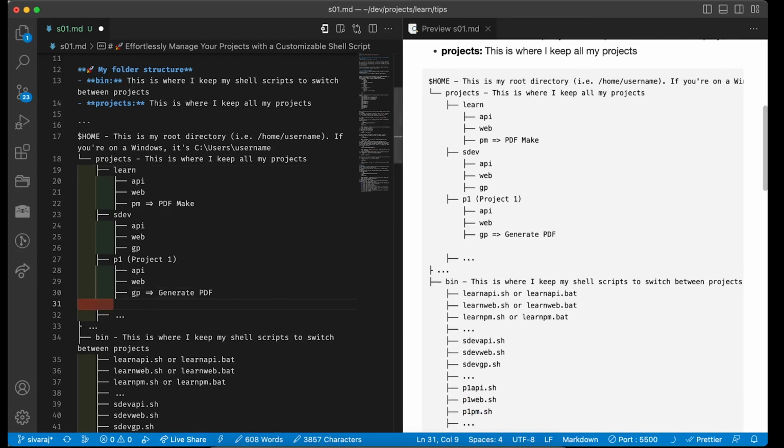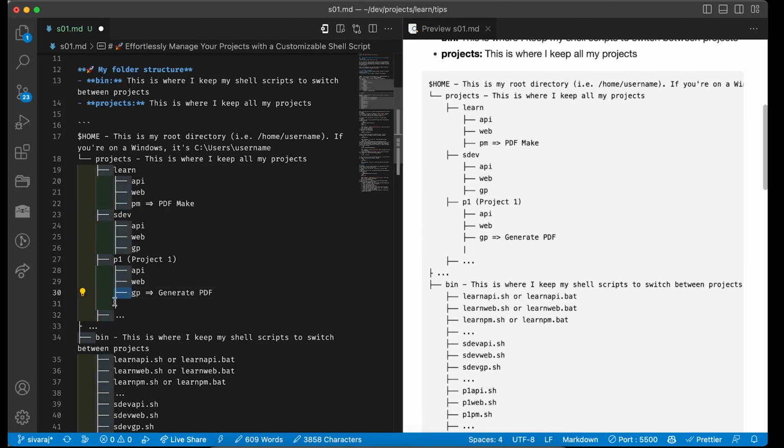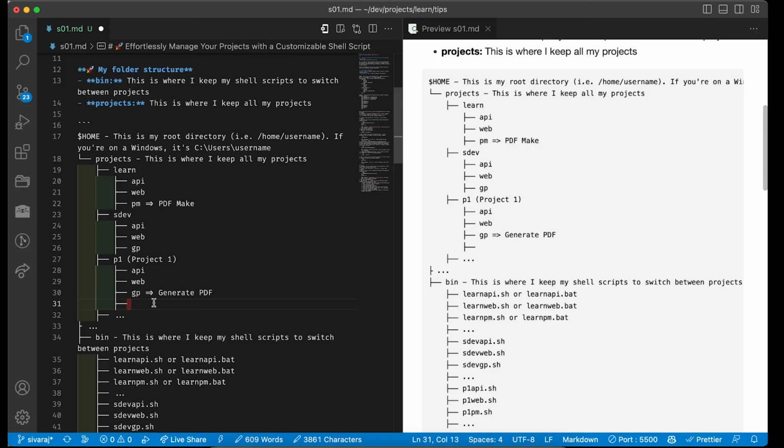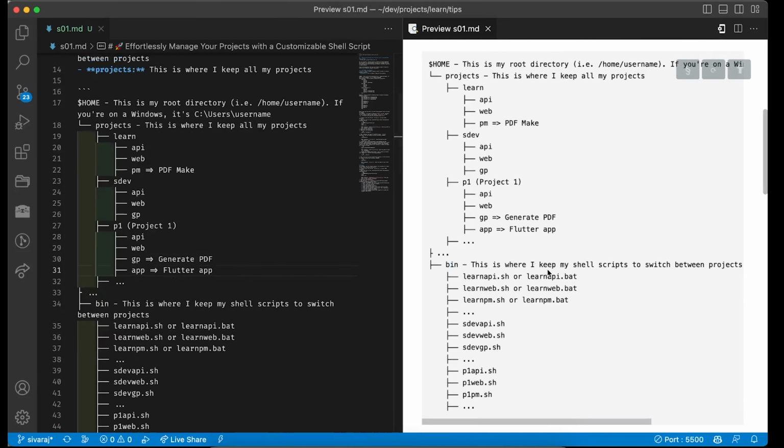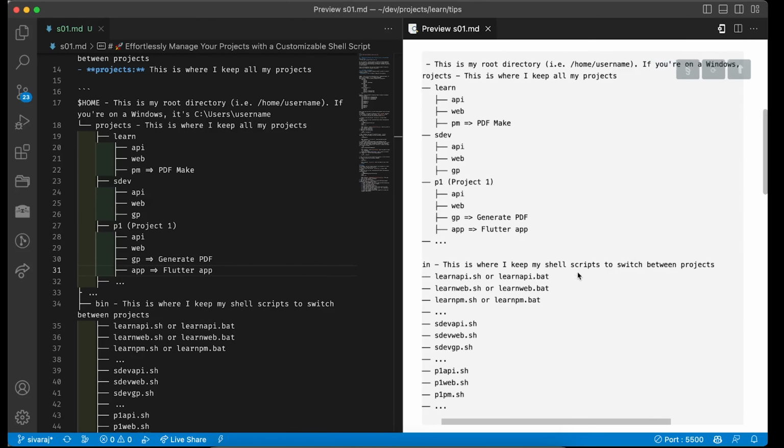Let's say project one will have an app. So this will be a Flutter app. So you can scale it like that. And at the same level as the projects, I have created a folder called bin. This is where I'll keep all the shell scripts and batch files to switch between the projects.